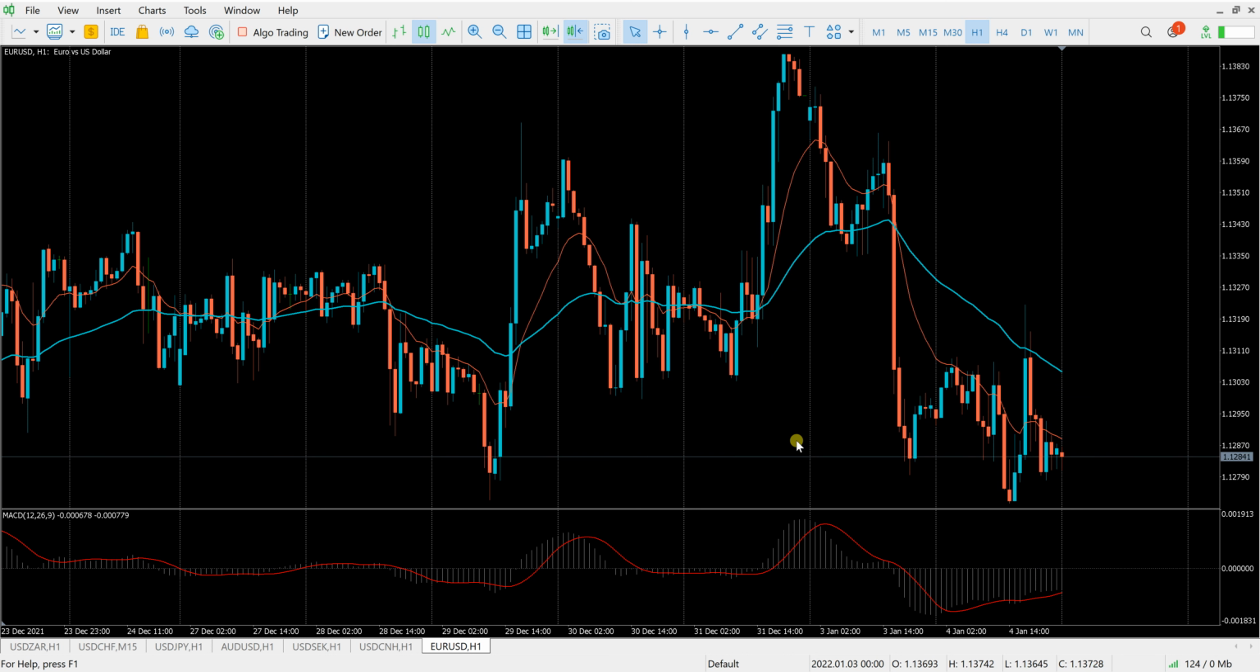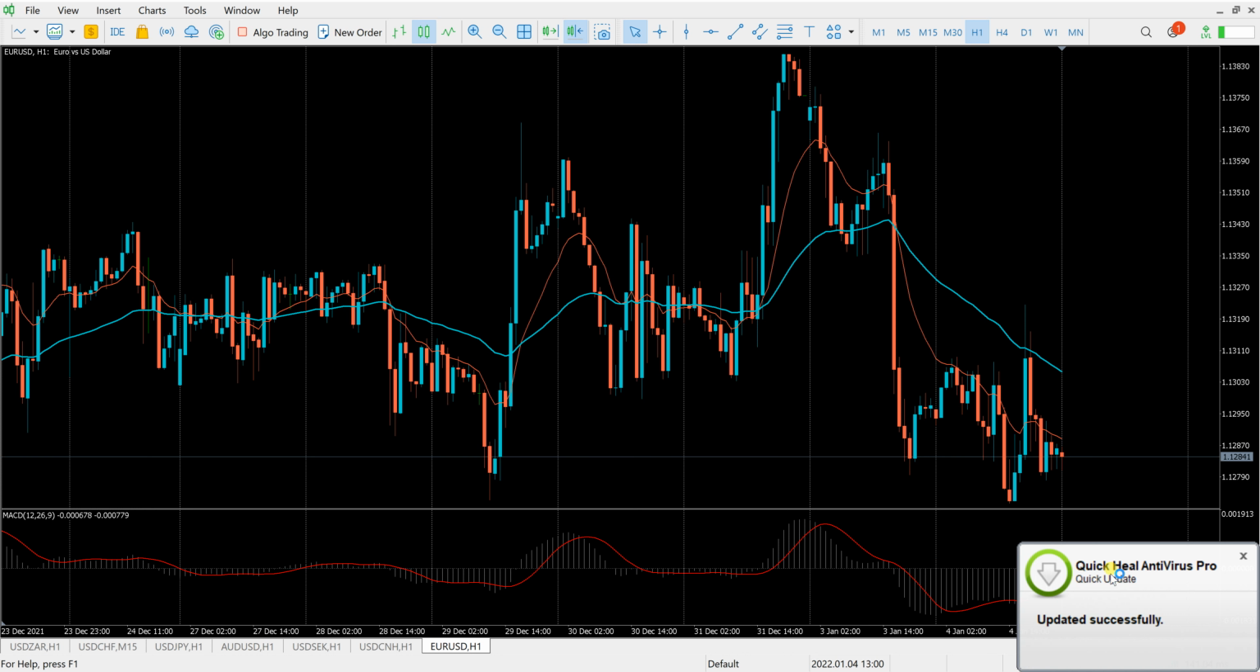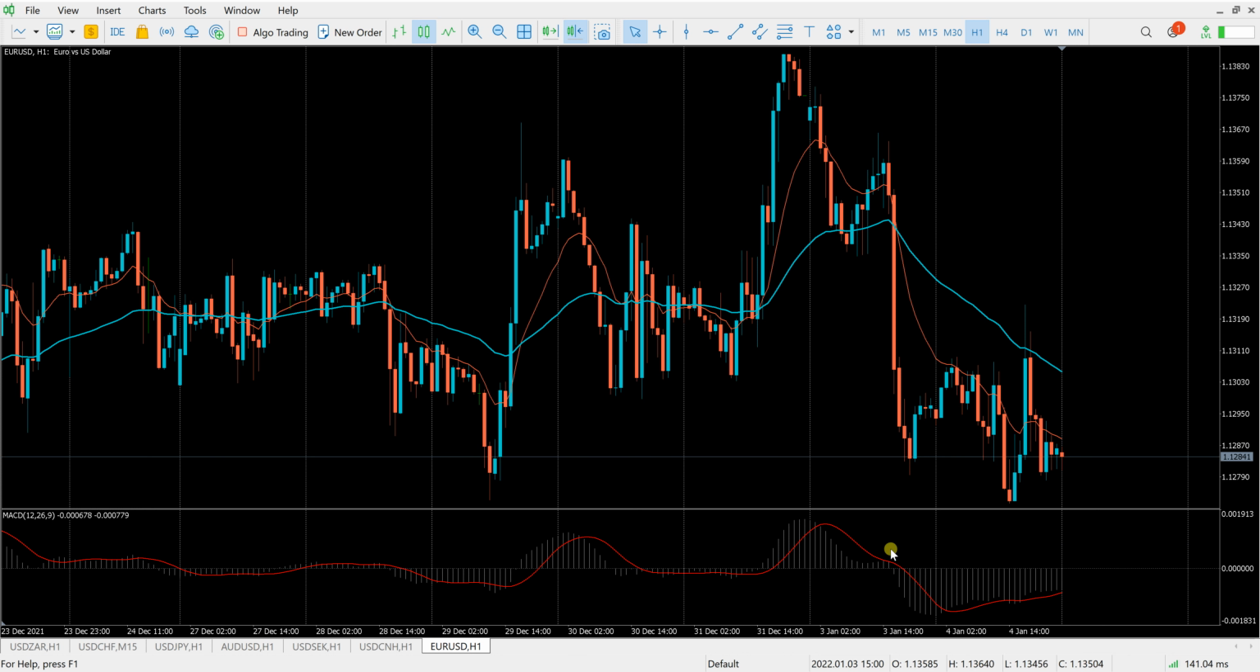Oh, it did not appear anyway. I'm not a fan of moving averages, or sorry, indicators. These are the ways anyway that it can be adjusted, right?